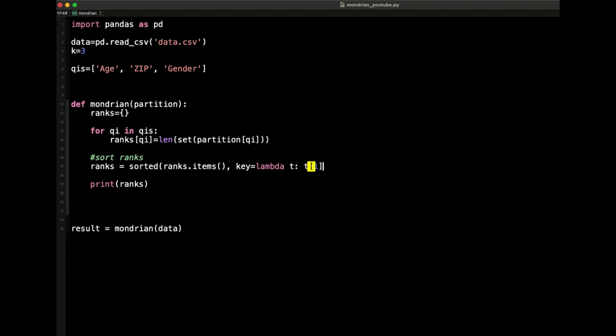So this would sort it ascending. So you would start with 2, then h, and then zip. But we want to have it descending, so we have reverse equals true, and this sorts it according to the actual value and not the key. Otherwise it would sort it alphabetically, probably like h, gender, zip.